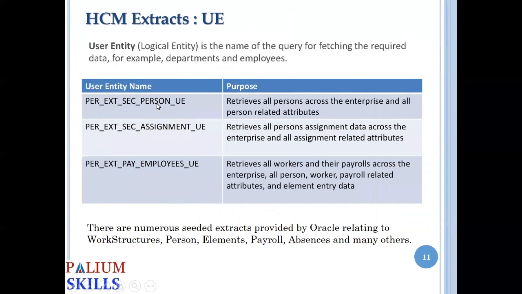The purpose of this user entity is to retrieve all person across the enterprise, and all person related attributes can be found here. The next one is the per ext sec assignment ue. So this will retrieve all person assignment data across the enterprise and all assignment related attributes. Per ext pay employees ue retrieves all workers and their payroll across the enterprise, all person, worker, payroll related attributes, and element entry data. So based on your requirements, you would be using these user entities in the respective data groups.